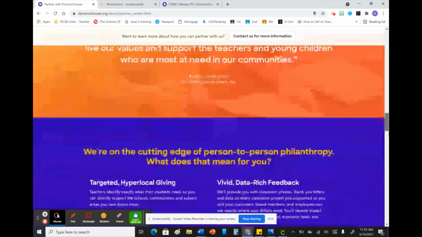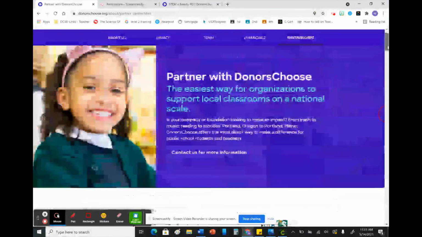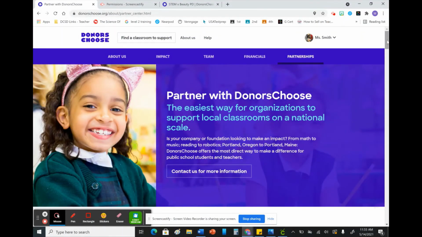So DonorsChoose is very helpful. They are very particular about who makes an account. So principals, administrators, paraprofessionals, student teachers, instructional coaches, those people in that category cannot make an account and get funded. They're really leaning towards the teachers. Now, if you're a teacher and a coach, you're a teacher first, so you get that leeway as a coach too. Those people that are doing nonprofits, they won't fund those. But for the most part, this is a good website.